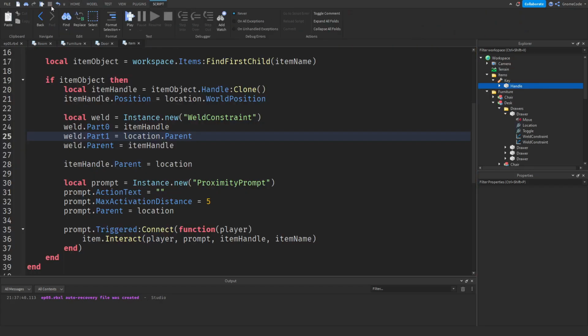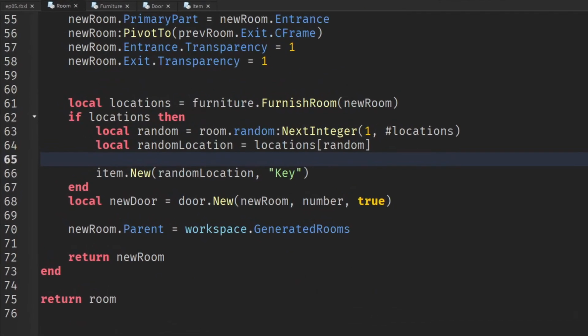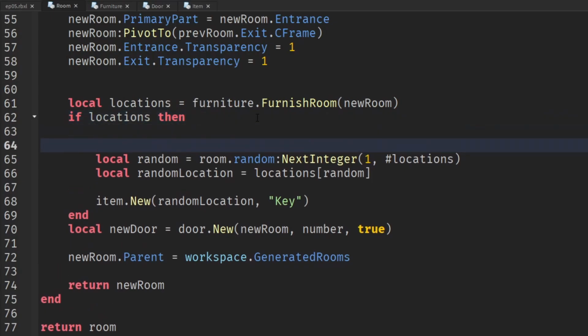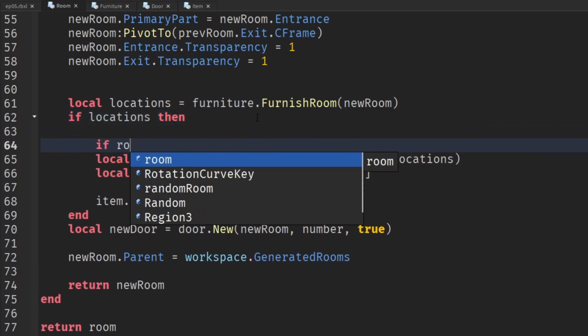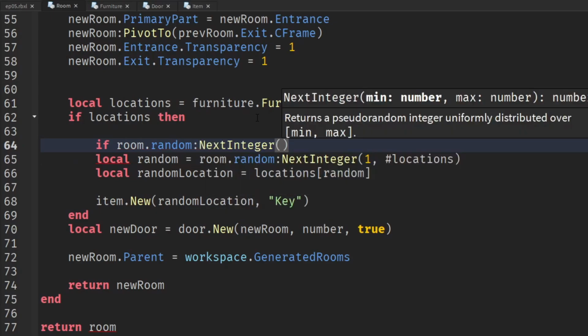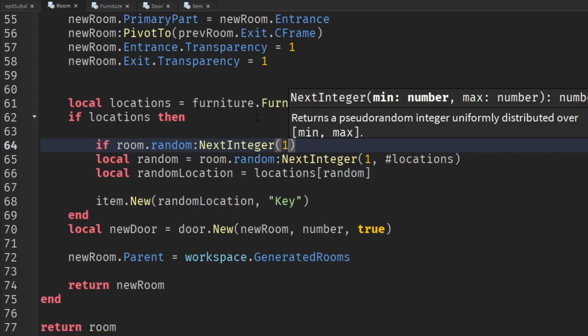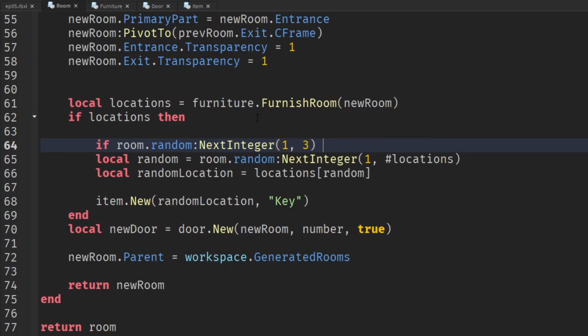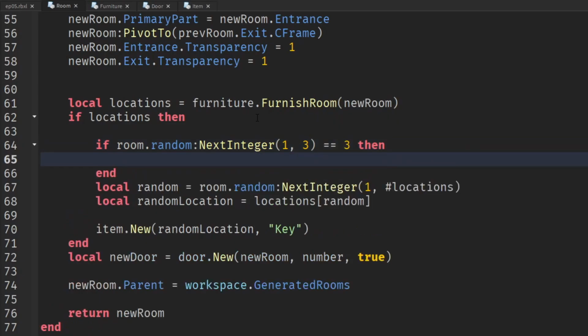So if we only want it to happen some of the time, that's pretty easy. We just head into our room script. And once we've checked if there's locations, then we can just do a sort of a random statement. We can say if room.random next integer between, let's say, 1 and 3. If it equals 3, so a 1 in 3 chance, essentially, of having a key.